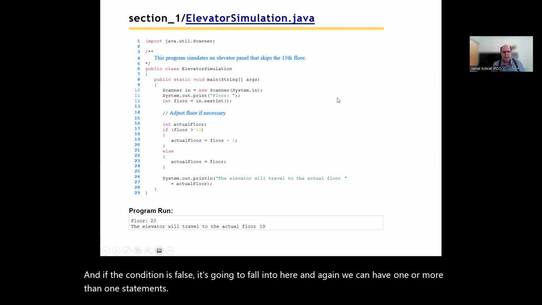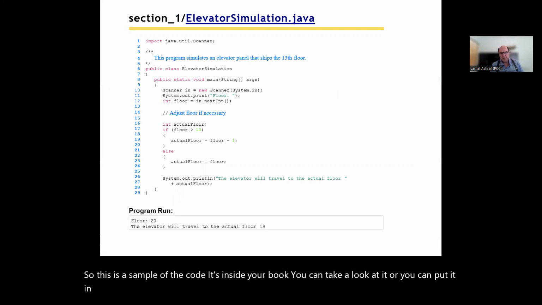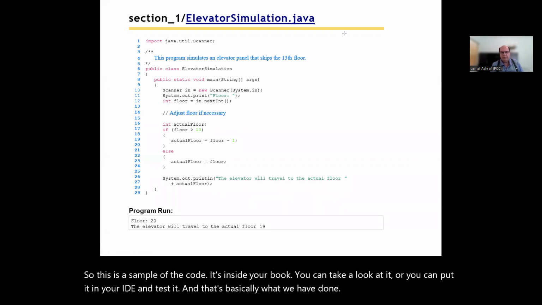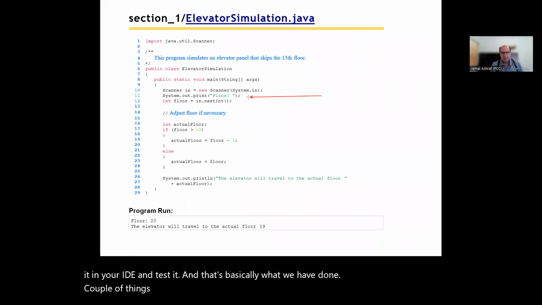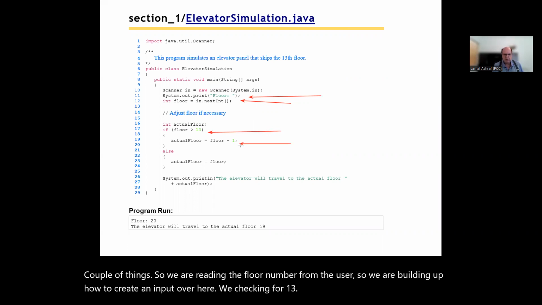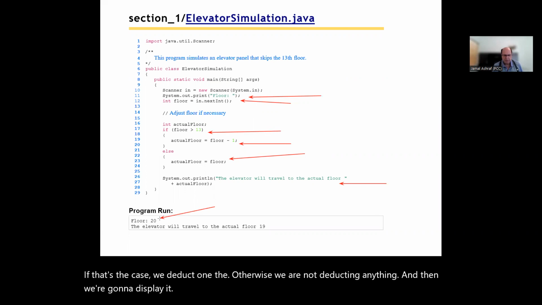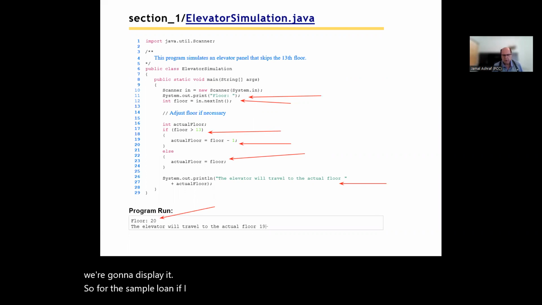So this is a sample of the code. It's inside your book. You can take a look at it, or you can put it in your IDE and test it, and that's basically what we have done. A couple of things: we are reading the floor number from the user, so we are building up how to create an input over here. We're checking for 13. If that's the case, we deduct 1. Otherwise, we are not deducting anything. And then we display it. So for sample 1, if I put 20, the actual floor is 19.